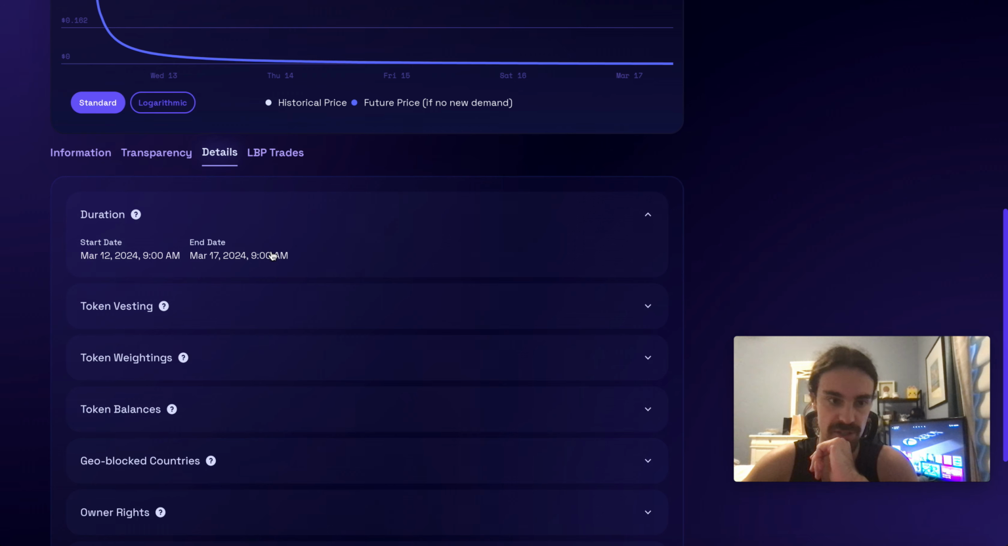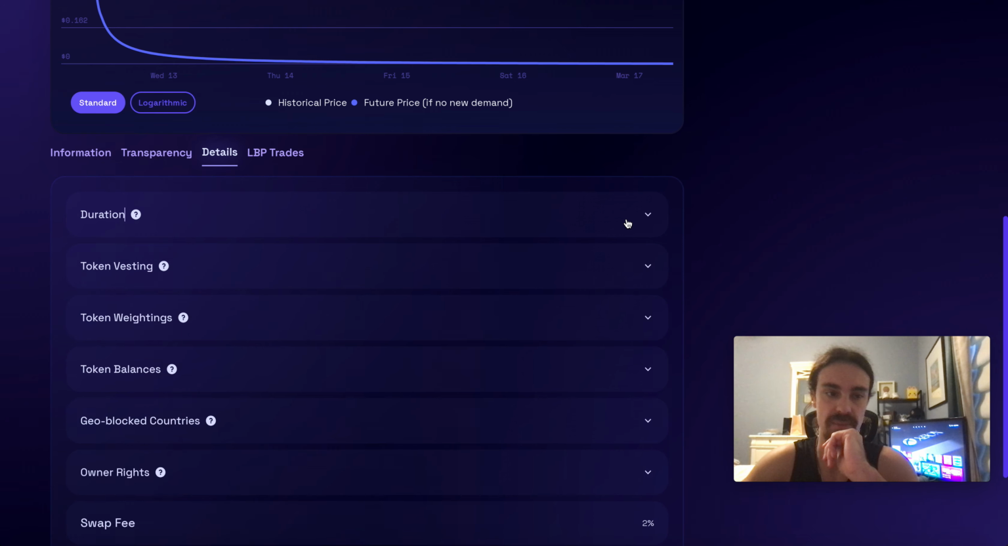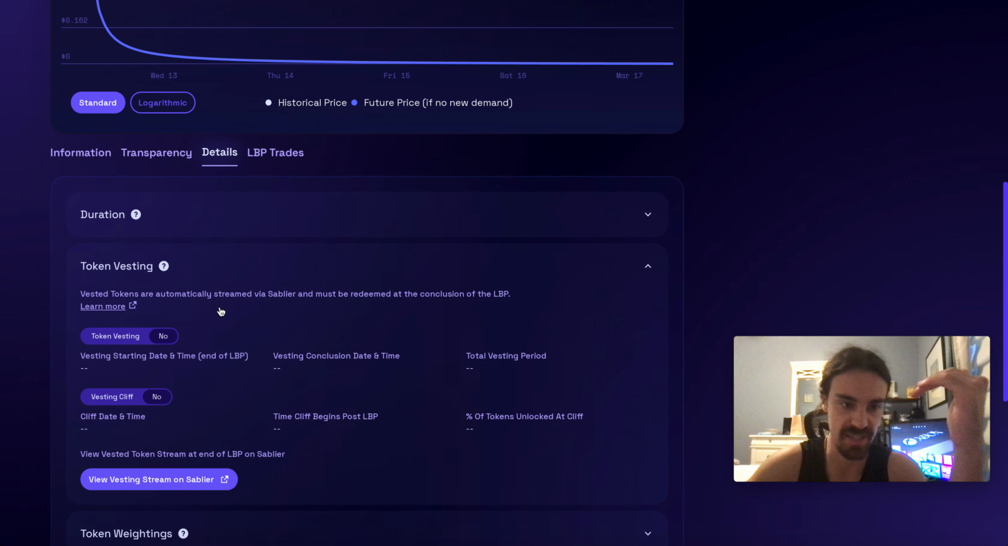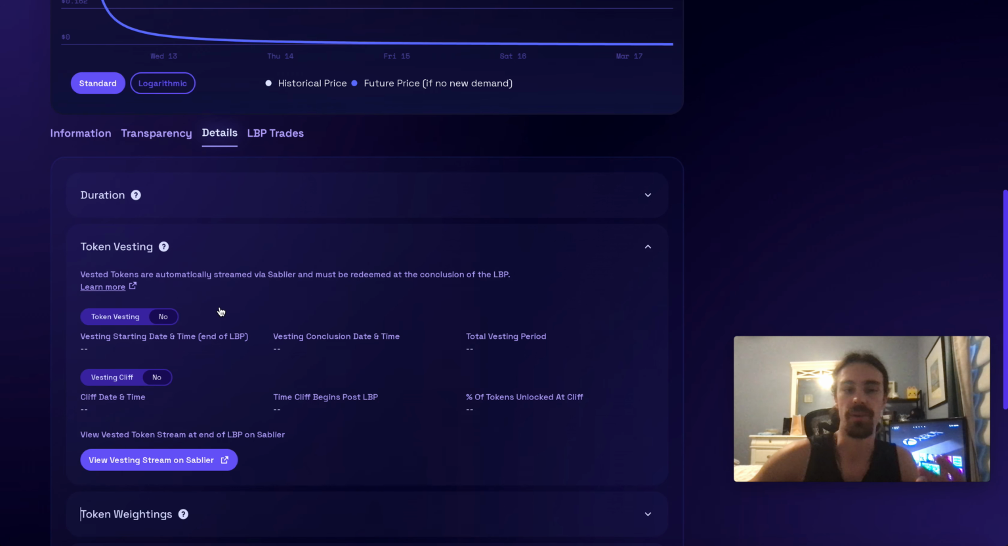So we got the duration, which is the time frame, March 12th to March 17th. That's going to be the time frame for the project. The token vesting. So this is going to give you the vesting schedule for the public sale.